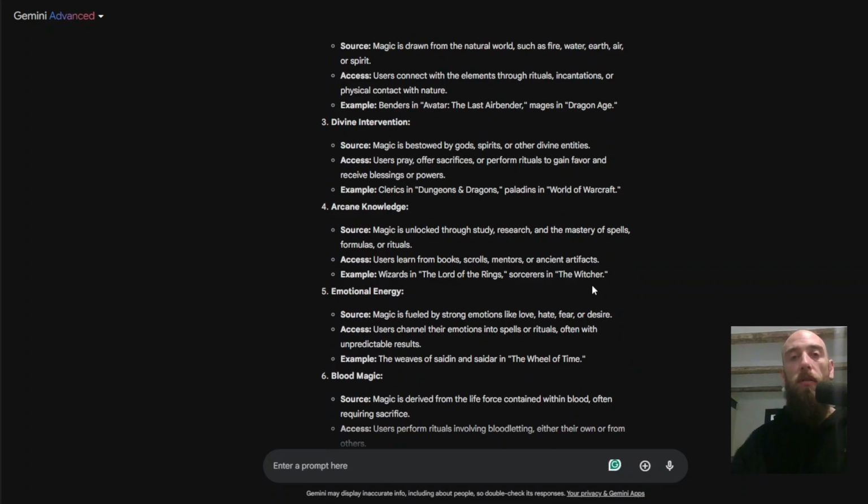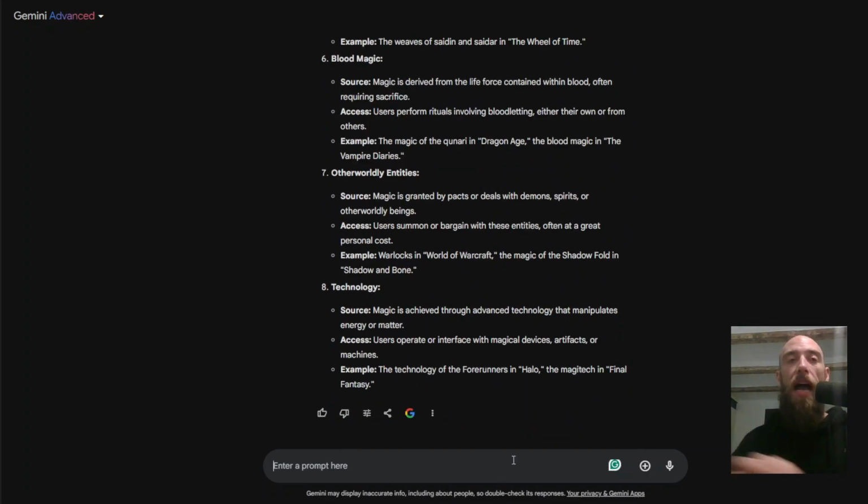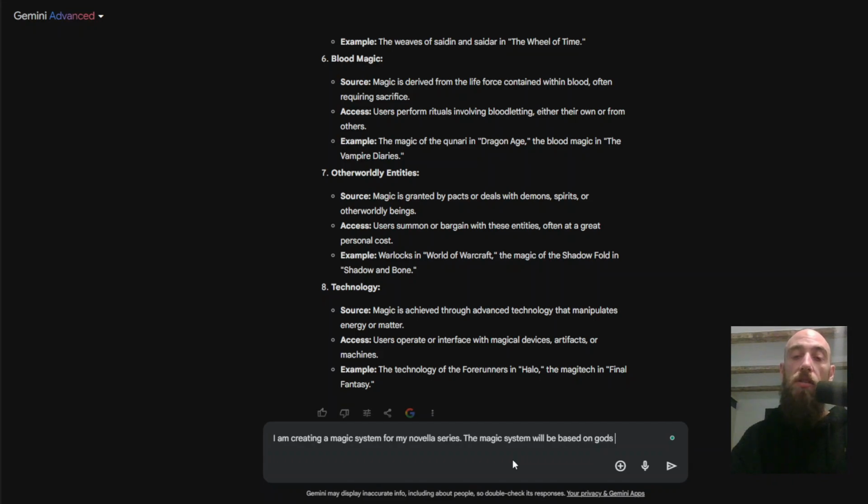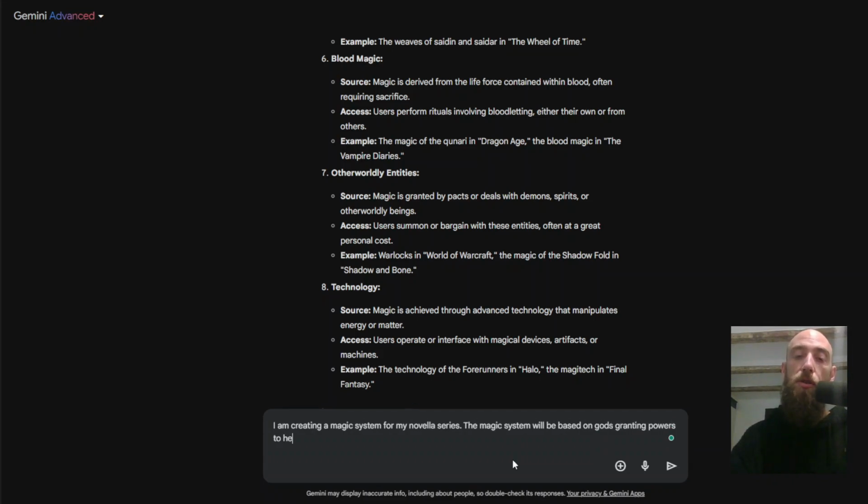Now, for my world, I would like it to be a sort of divine intervention. So I'm going to add that in here and give it a basis of what my magic system will be like. This is what you'd put in if you want to brainstorm ideas on the rules and limitations, et cetera. So I'm going to write in here: I am creating a magic system for my novella series. The magic system will be based on gods granting powers to heroes.